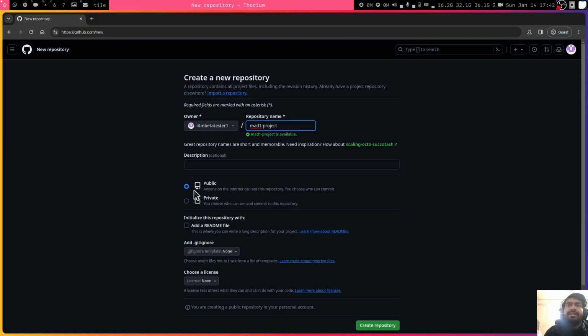And now here is an important decision you have to make, whether the project will be public or private. If it is public, anyone on the internet can search and see your code and everything in your code. So for your mad1 and mad2 project, you should keep it private only, you should not keep it public. So click on private here, and don't click anything here.